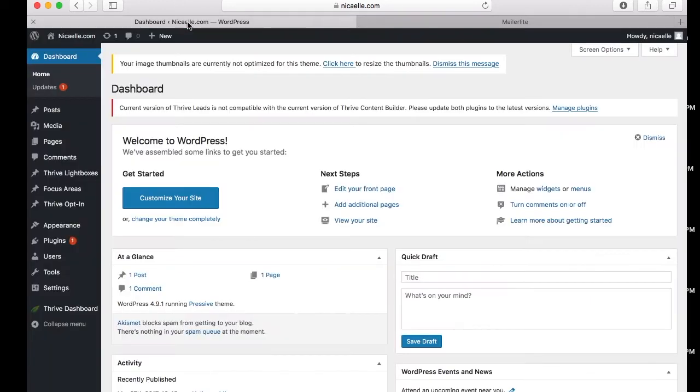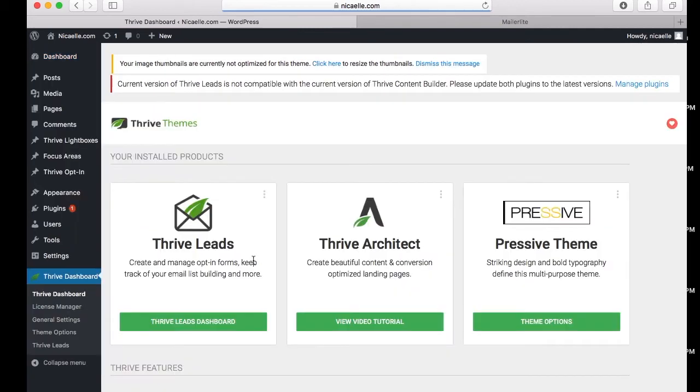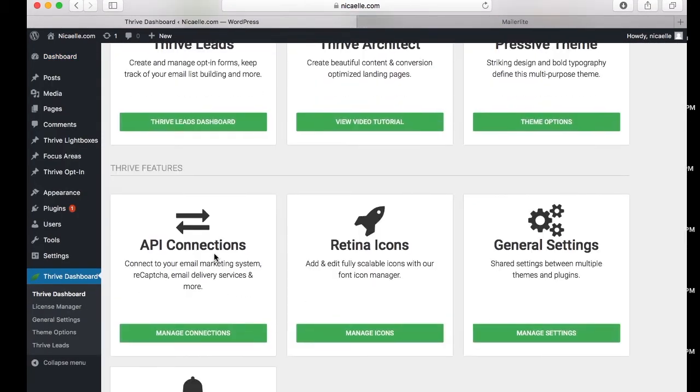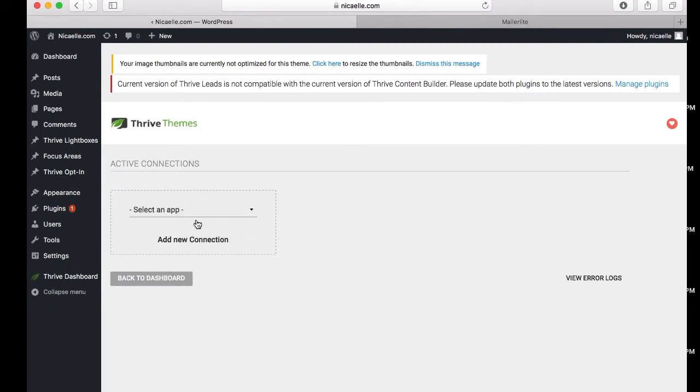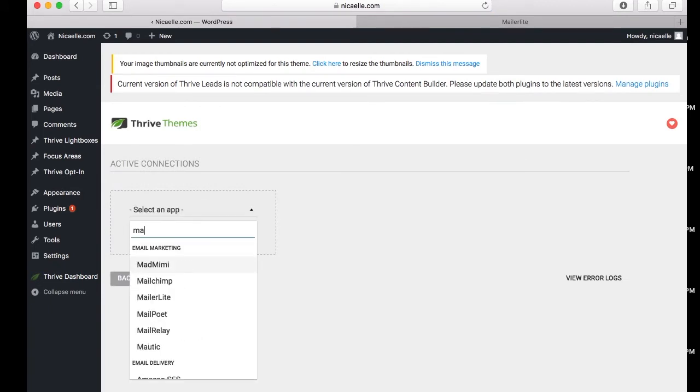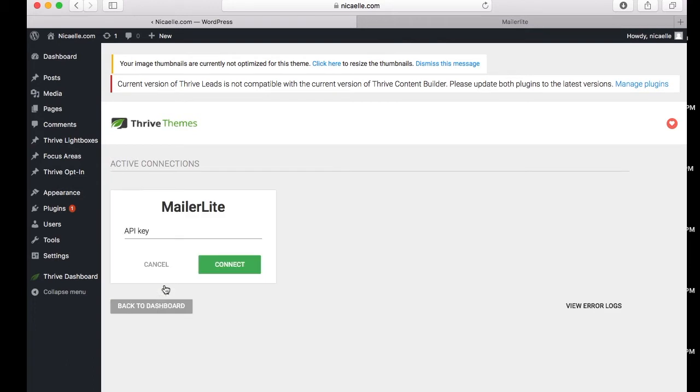First, I'm gonna go here to Thrive Dashboard. I'm gonna look for this API Connections. So I'm gonna add a new connection and then we'll look for Mailerlite. And then it will ask for an API key.